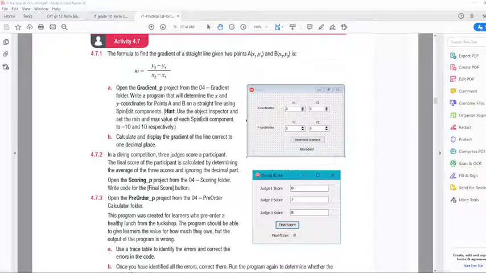Okay, grade 10s. I'm quickly going to walk you through activity 4.7.1, where you are asked to calculate the gradient of a straight line. Now, I'm not going to go into the maths of understanding. You don't have to understand the math behind this. But as a programmer, you have to be able to follow the instructions if you are given a formula.